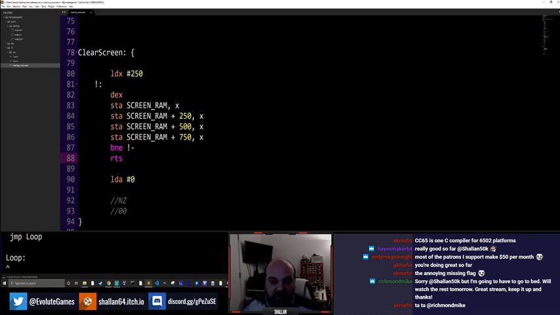So in the example we've got here with this loop, X starts at 250, and every iteration of this loop it gets decreased by 1 until it hits 0. When it hits 0, this condition is no longer true, so the jump isn't made to here, and we exit the subroutine. So that's the zero flag.